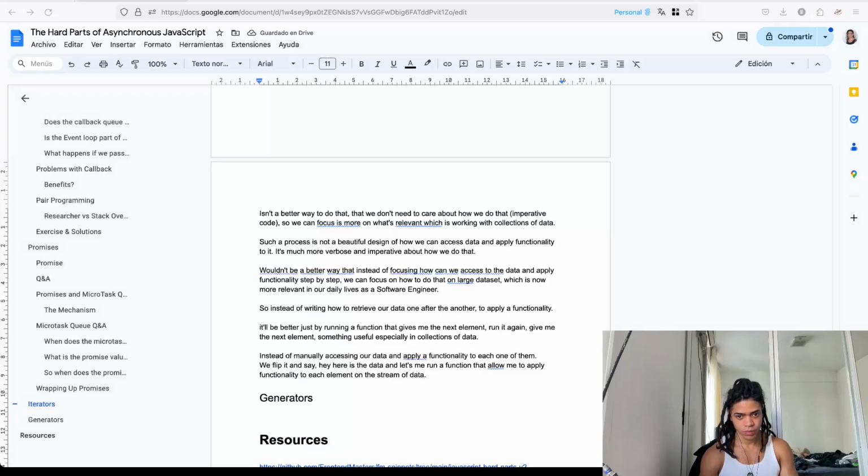No longer is there the intermediate step of getting the elements, manually going into the data collection and grabbing the next element. That's not a small thing.